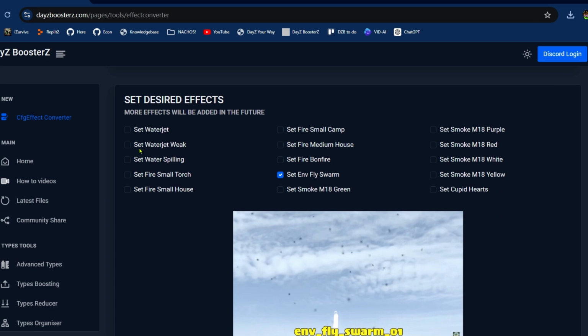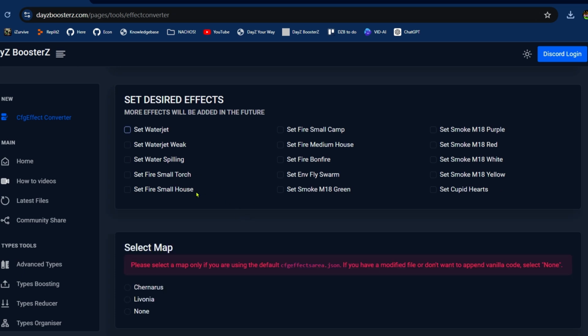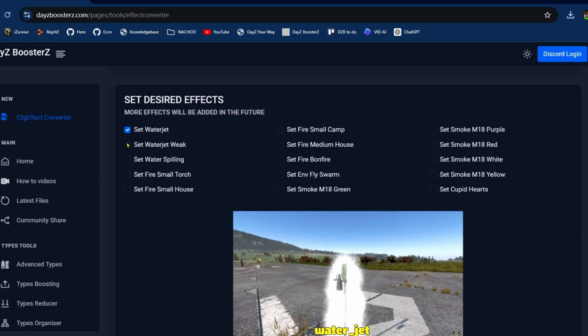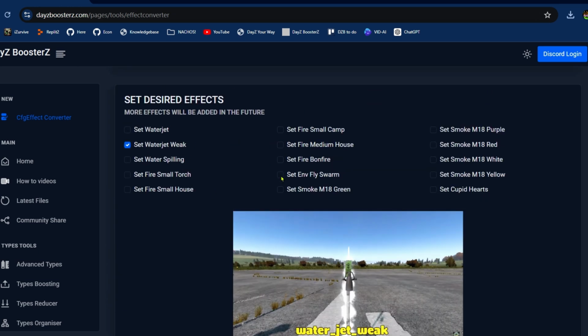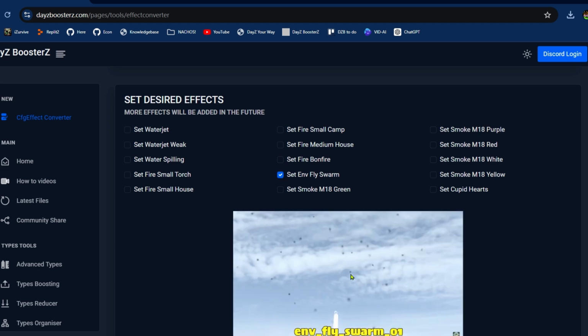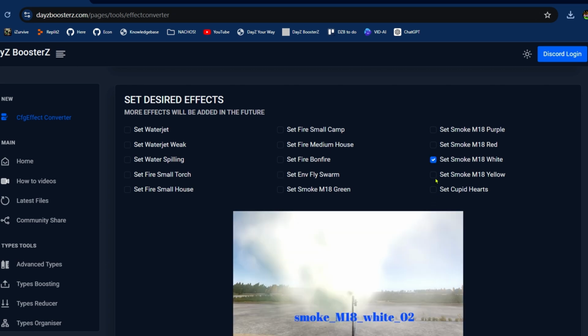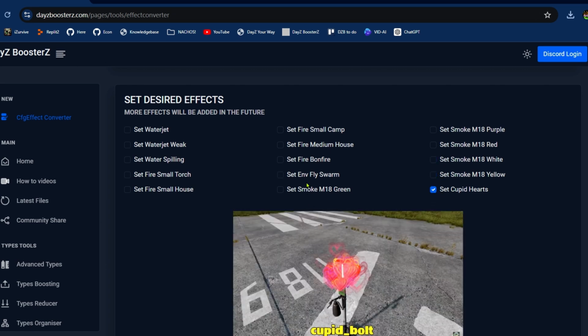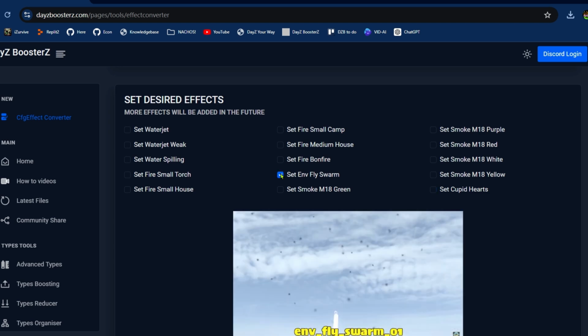So you can see here that all of these, if you selected the water jet for instance, shows you a little photo of what it is. We've set the water jet weak. If you want to see what the bonfire looks like, there's that. If you want to see what the fly swarm that we're going to use, that's right here. Or if you want to use a different smoke, or the cupid hearts, if you want to set that. But we're going to be using the fly here.